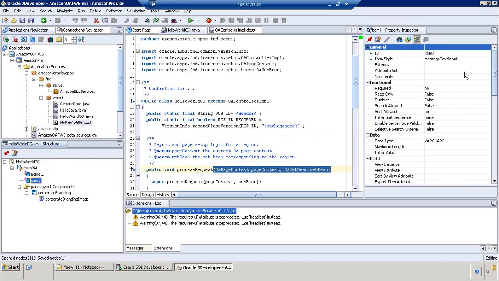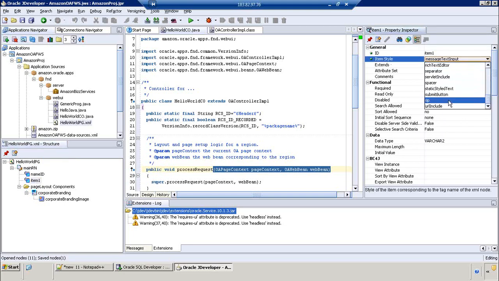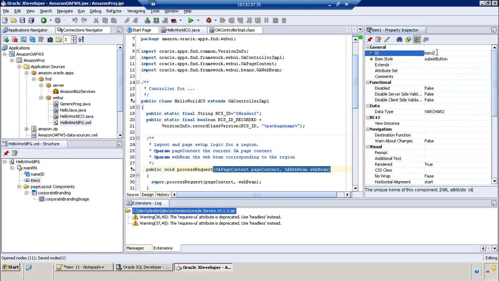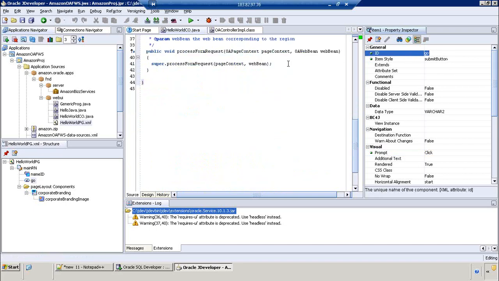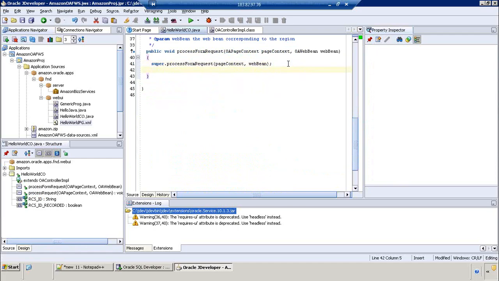and now we'll change the item style to submit button. Okay. I'll name it as go, small go, and the prompt as capital Go, or anything you can have. Okay. So whenever we click on the go button, we would like to get the value of the name ID and print the information to the user. So how to handle this event?